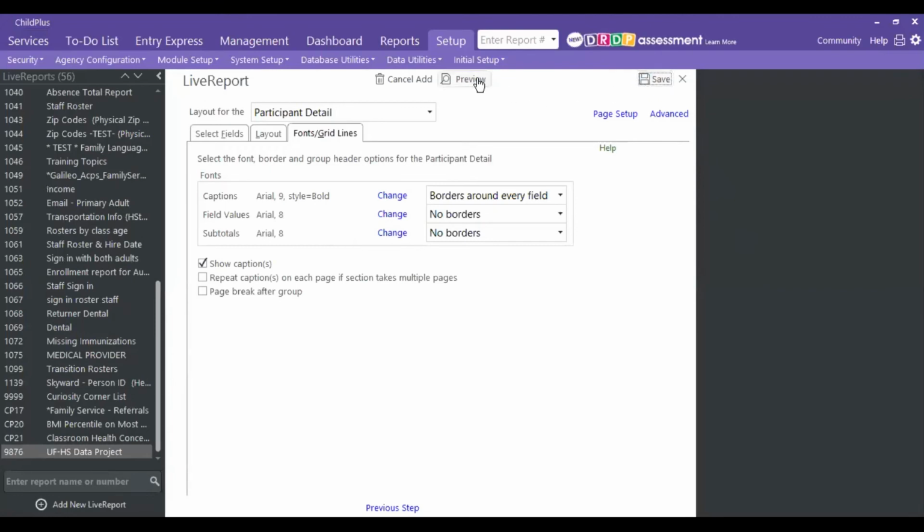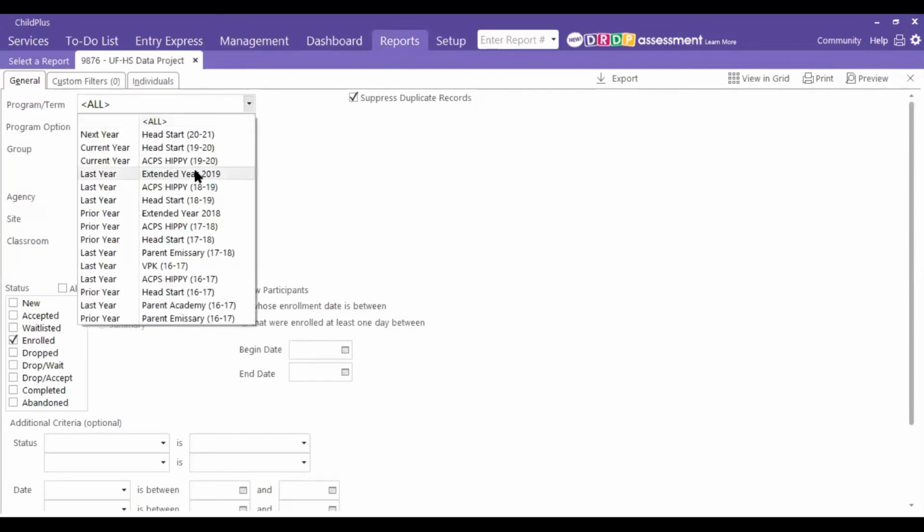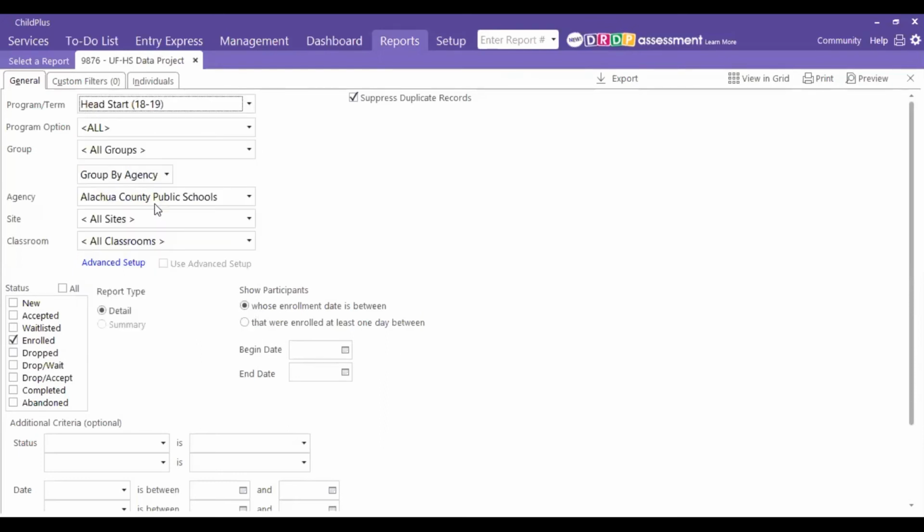So what you're going to do is select preview over here at the top of the screen. Select the program term. So for example, I want to run the report for the 18-19 school year. So you'll find your Head Start program term for the 18-19 school year. Then over here under status, you're going to want to click completed as those children have completed the school year. And in the system, they are listed as completed. Now we're going to go over here to the right upper hand side and we're going to export the file.